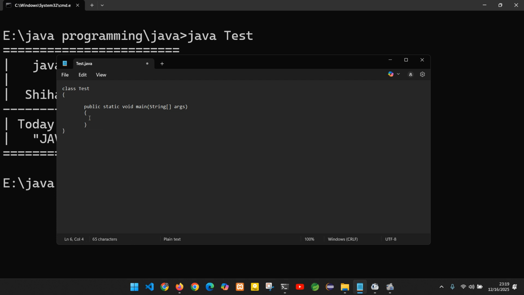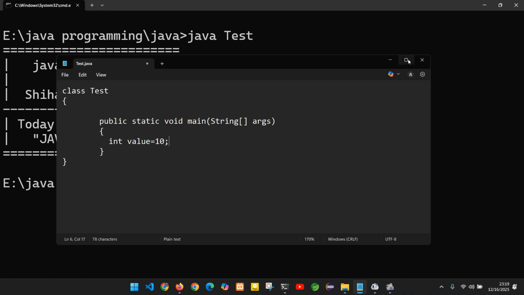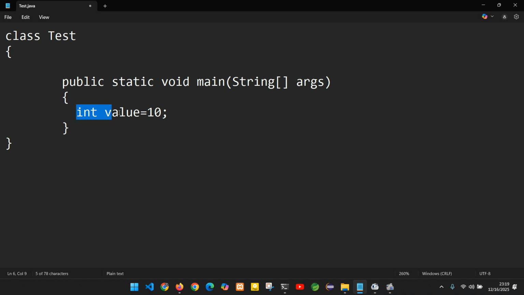If we want to store whole numbers, we need to use the int data type. int value = 10. This is how we declare and initialize a variable. This part is known as the data type. This part is known as the variable. This part is known as the constant value.